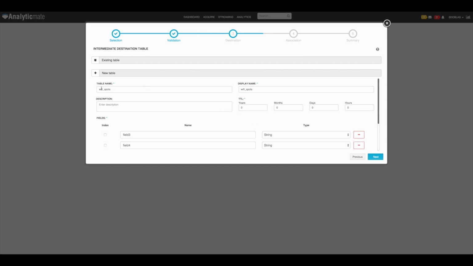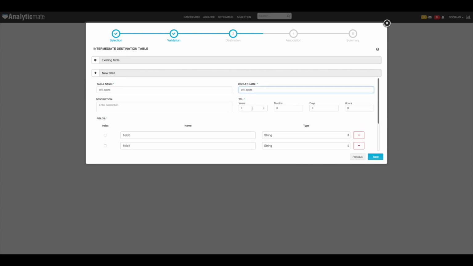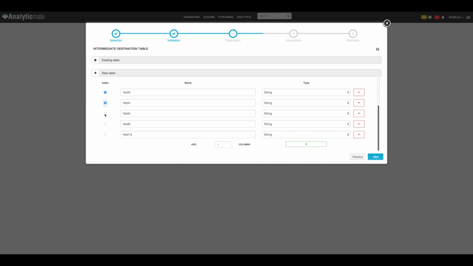We can define here the table name and display name we are going to use, a description in case we want, and the time to live for our data. For instance, I'm going to choose 1 year, 2 months, just an example. I'm going to index all the fields.